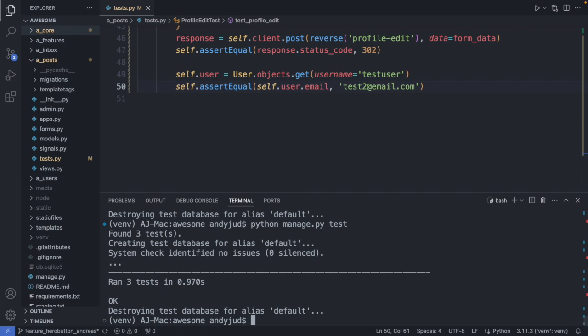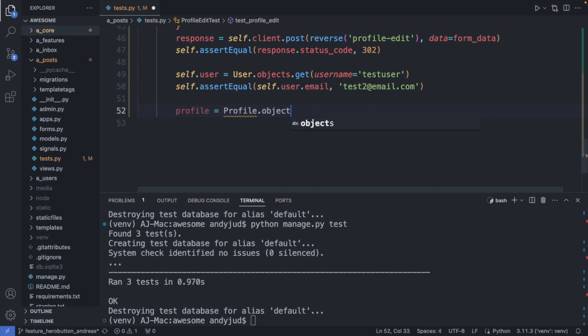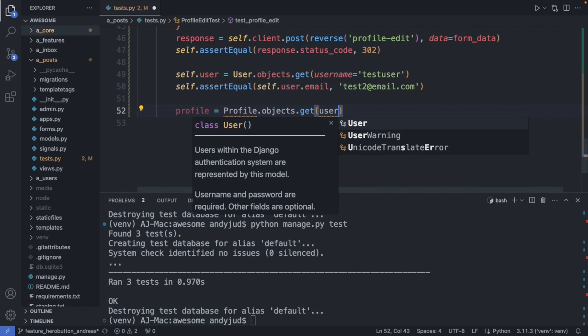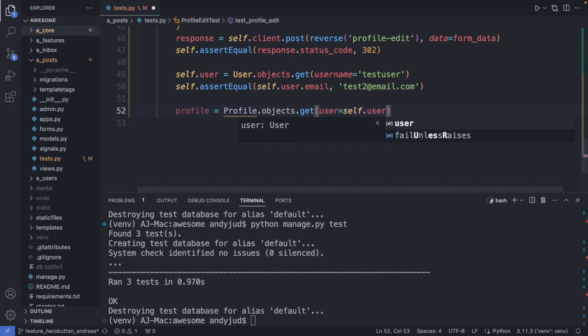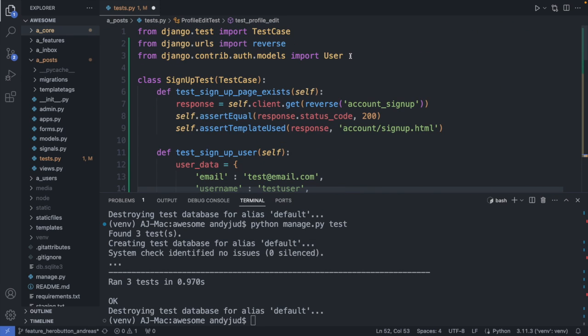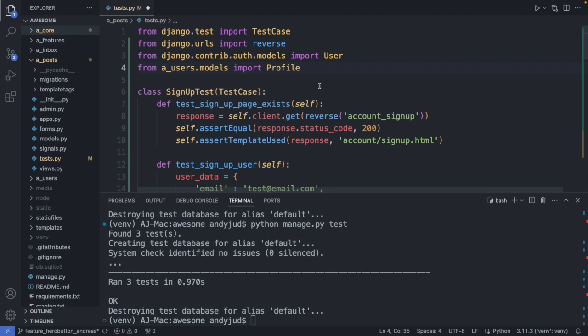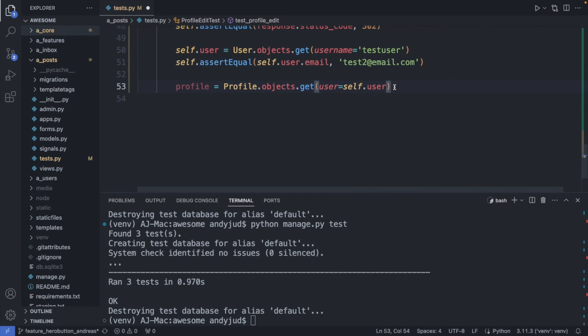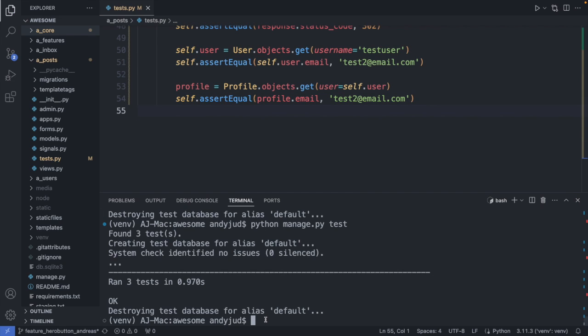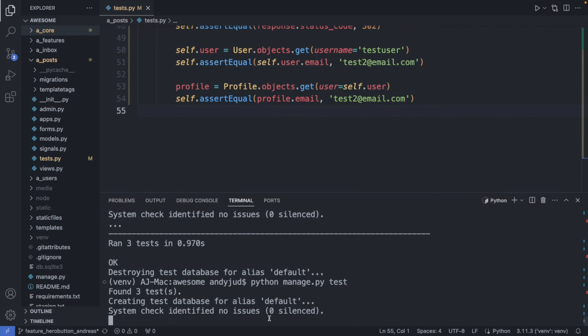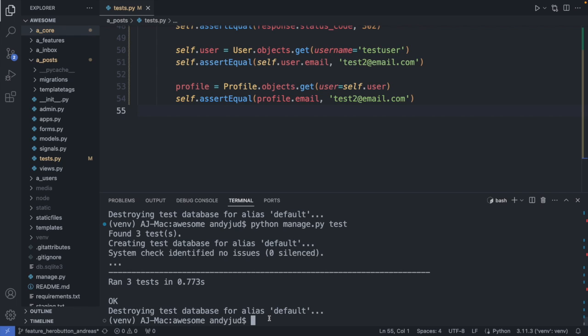Let's test also the profile object now. So profile equals Profile.objects.get, and here I'm looking for the user equals self.user. Let's import the profile class. So from a_users.models import Profile. And then we assert that profile email is equal to test2. Alright, save this file and test. And yes, everything passed the test.